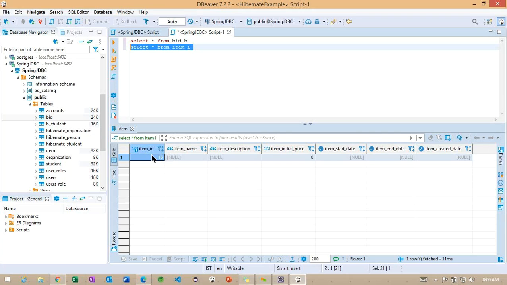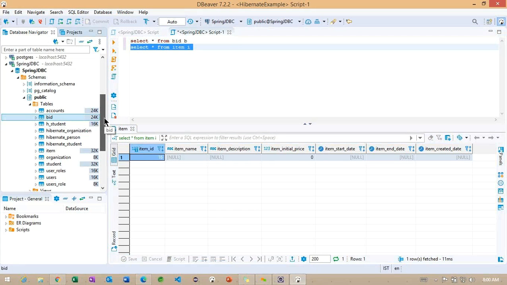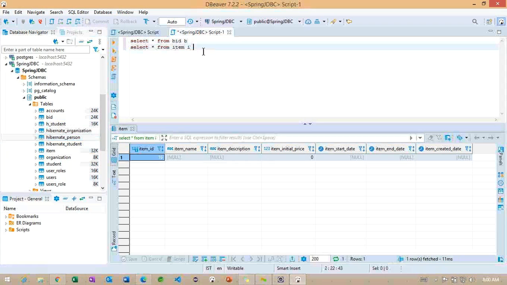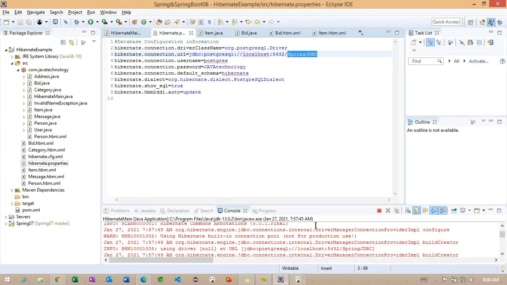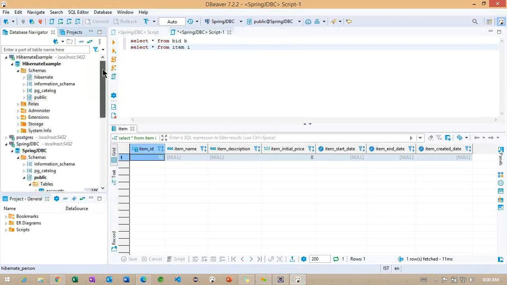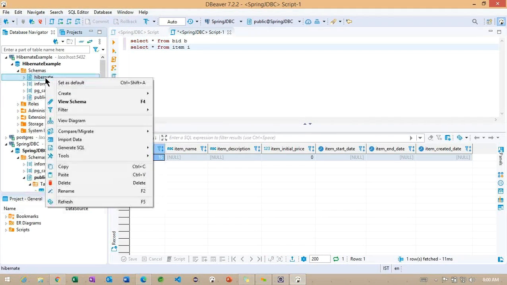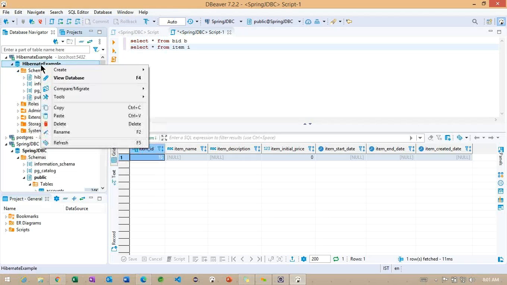Okay. So from morning onwards we are trying to run the application. You can check here, the Hibernate person is also created here. Because of this we are getting the different objects here. Let me copy this Hibernate example database here.